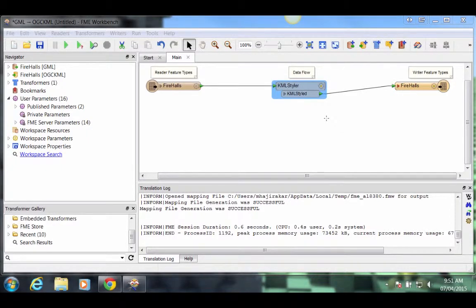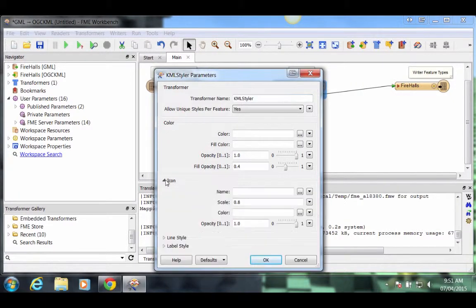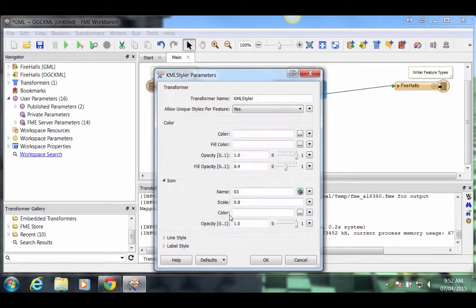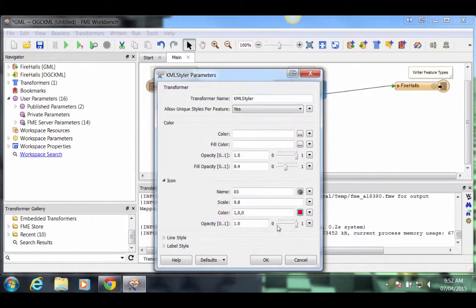All transformers have a set of parameters that can be set. To check and set the parameter for this transformer, click on the cog icon. The firehall features are all point geometries, meaning you should expand the icon section of the parameter dialog. Use the Browse button to select 03 for the name parameter. Now let's set the color to bright red. Click OK, and then OK again to accept the parameters and close the dialog.